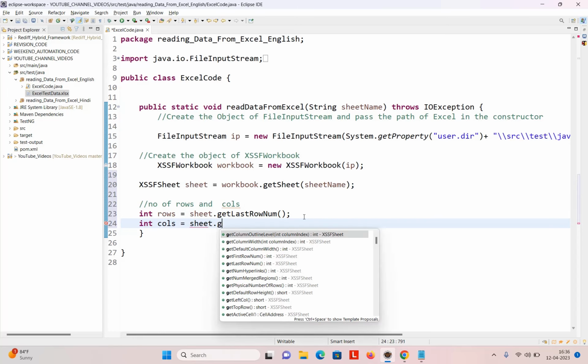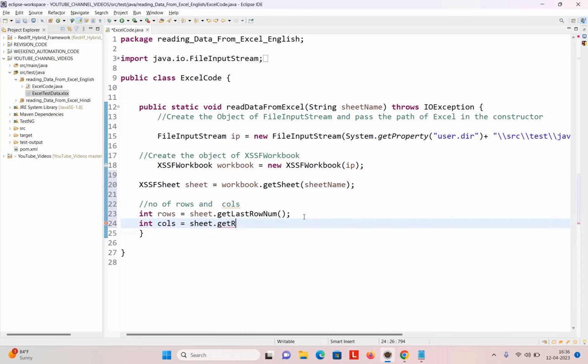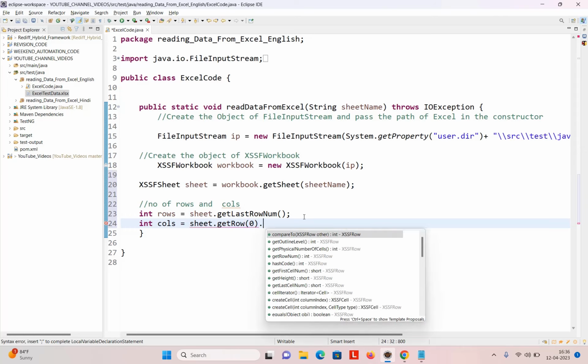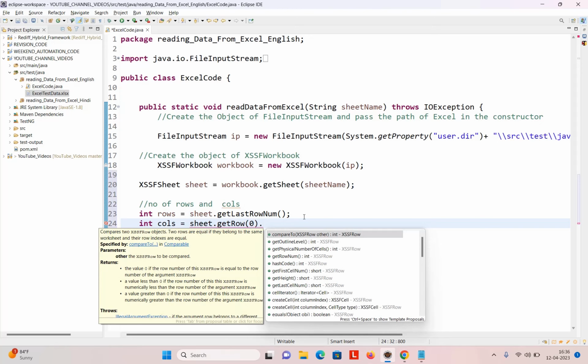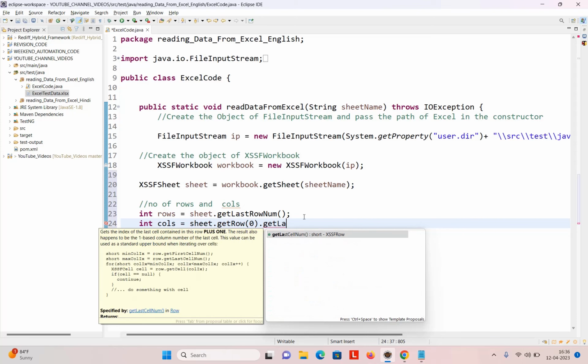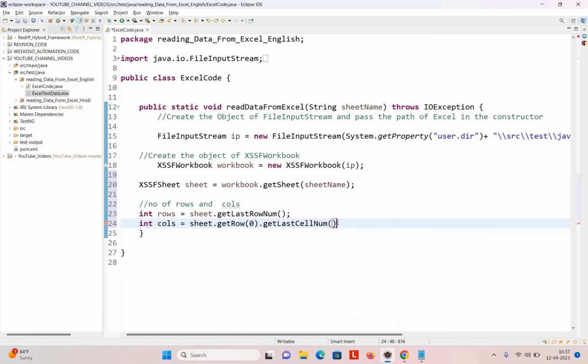sheet.getRow, because each row will be associated with columns. I'll start with the 0th index, because I can start with anything, but anyways indexing starts with 0. So for that particular row, I'll go to the last cell number. Cell is nothing but the column. So this is how I can determine my number of rows and columns.